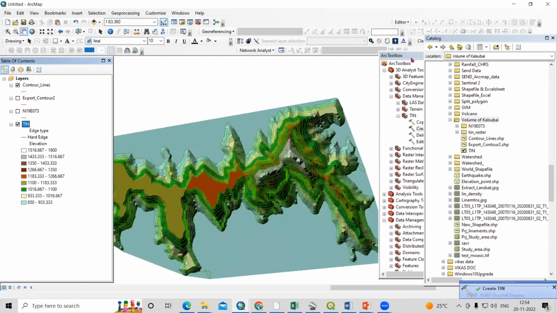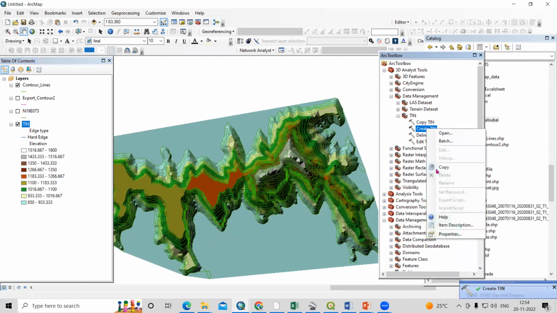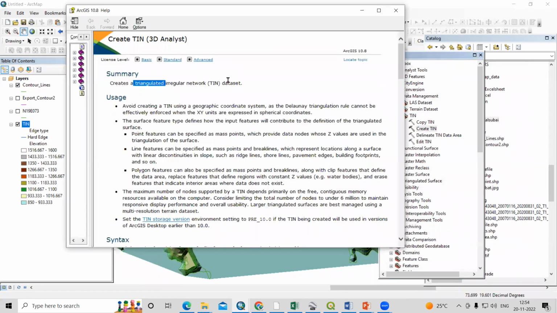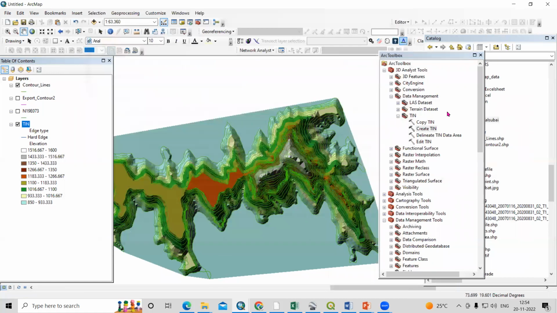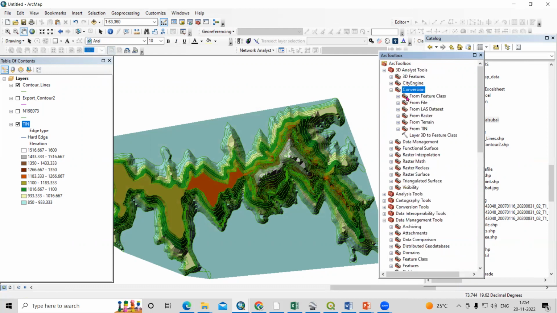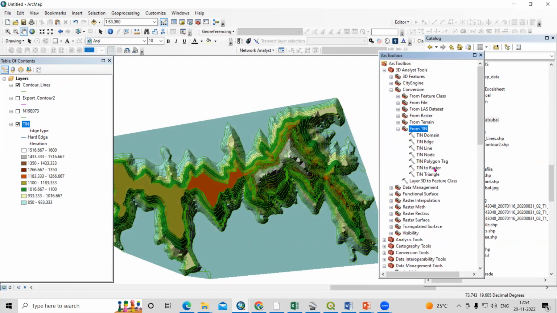If you want to read more about the TIN, you just need to click the tool and click on the help tool. We'll get more information about the TIN, the Triangular Irregular Network, and all the uses are given here. So after creating a TIN, we'll convert this TIN to raster. In the 3D Analyst tool, there is an option that is Conversion. In the Conversion, there is From TIN to Raster.